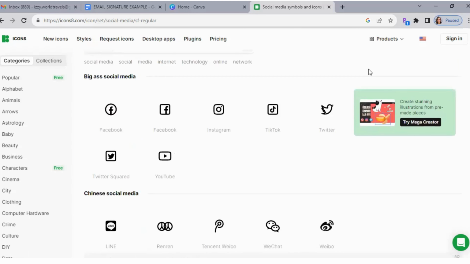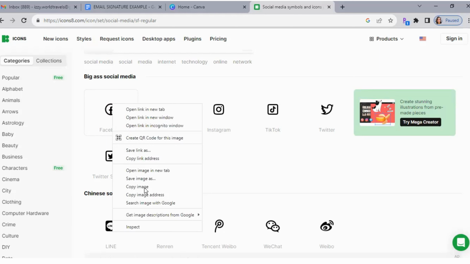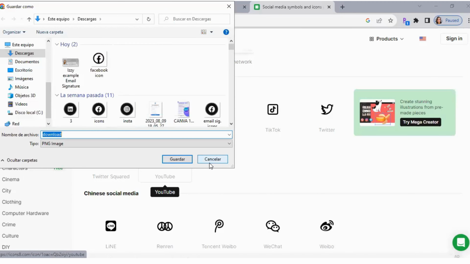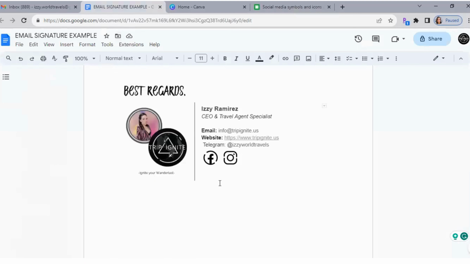So if you have this one that you want to download, right click, and all you have to do is save image as, and then just save the image on your computer so you can use it later on. Okay, I have it already saved, so I'm not going to download it again, but I'm going to go back into my Google Doc to show you this example.